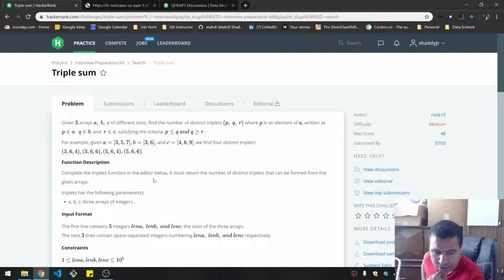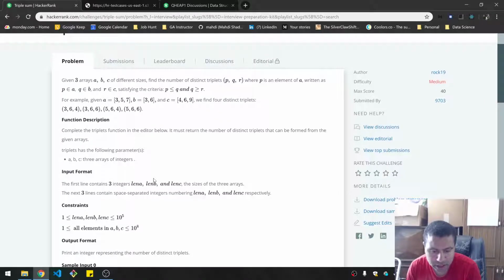We find 4 distinct triplets. 3, 6, 4, 3, 6, 6, 5, 6, 4, and 5, 6, 6. Because of that criteria that we set up already. So complete the triplets function. It must return the number of distinct triplets that can be formed from the given arrays.